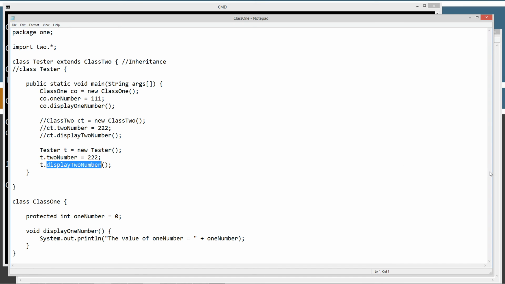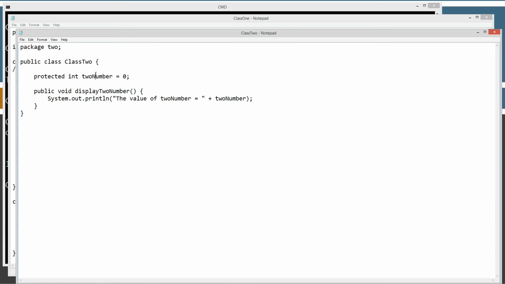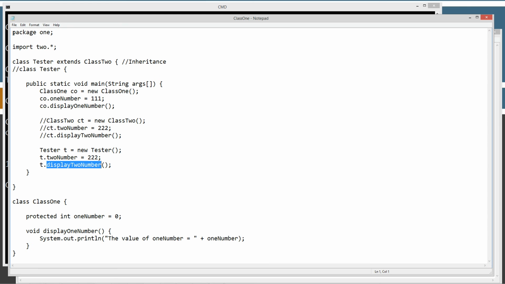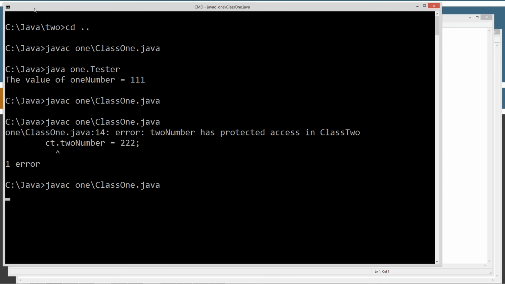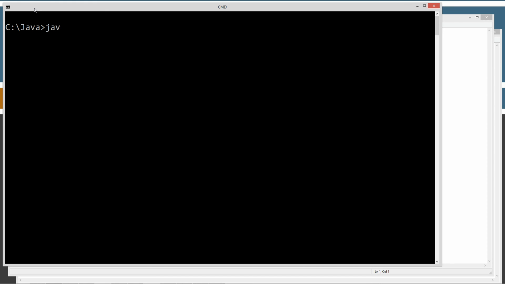So let's go over this here real quick. 2 number is protected. The display 2 number method is public, so we'll be able to invoke that no problem. We're just testing this right here. So let's go ahead, make sure that's saved, come out here, compile it, and let's clear our screen and run it again. So the value of one number equals 111, the value of 2 number equals 222.